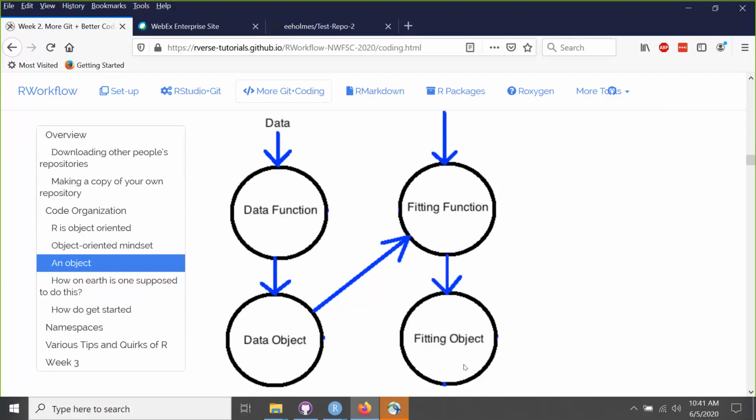And if I have that fitting object, I know everything about it. I know what data it used. I know what fitting function it used. Everything about it. And when I want to plot, I can just send that fitting object over to plot, and I don't have to know other information about the data.